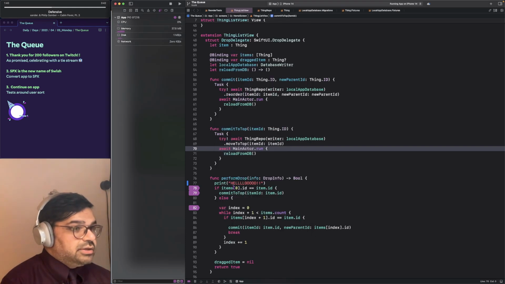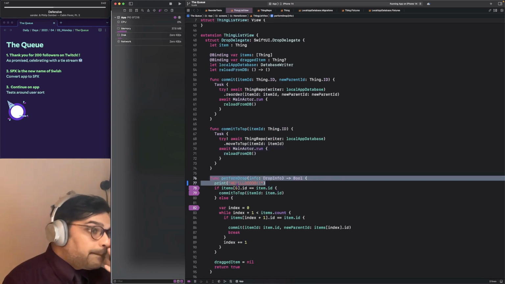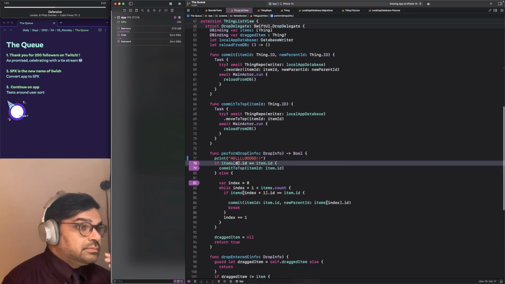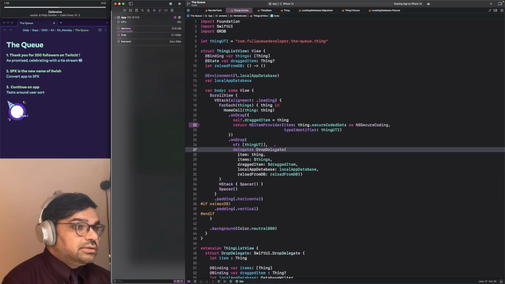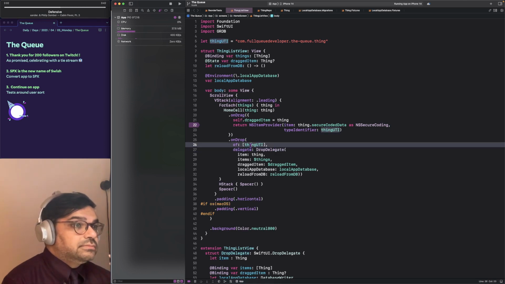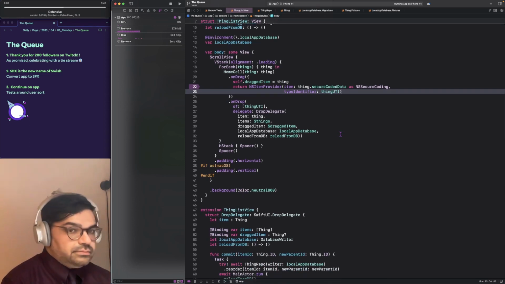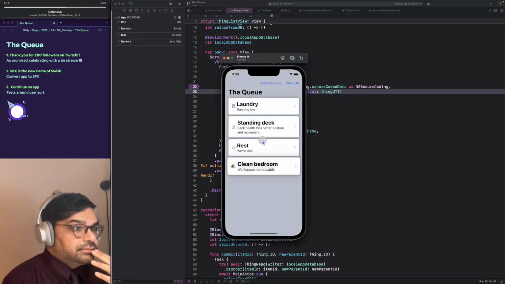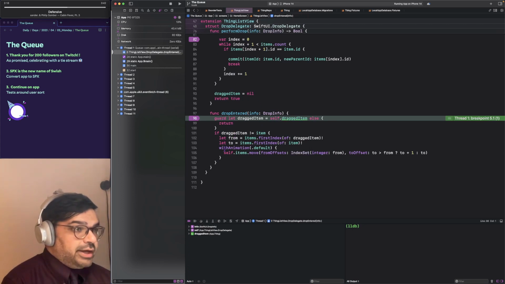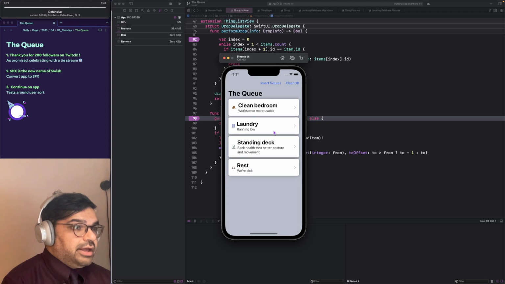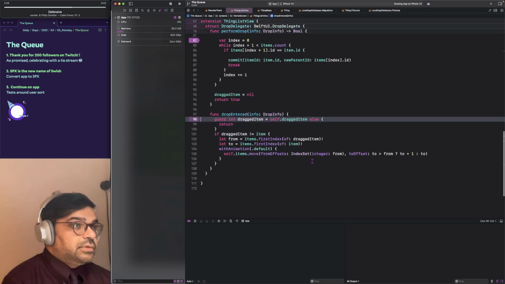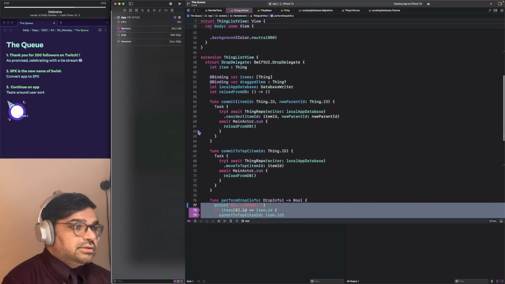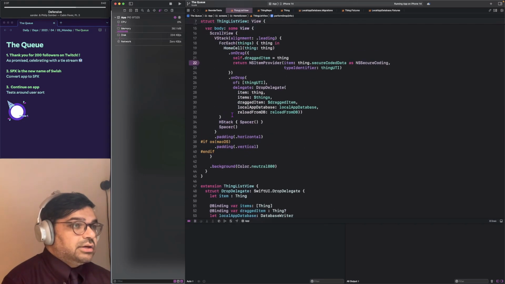Nope, we're still not hitting these breakpoints. Why is Xcode doing this to me? Are we getting some of these other callbacks? Okay, so we got this callback. And okay, so we're getting this one. Let's keep it going. But we're not getting this callback, which is the whole point of this.